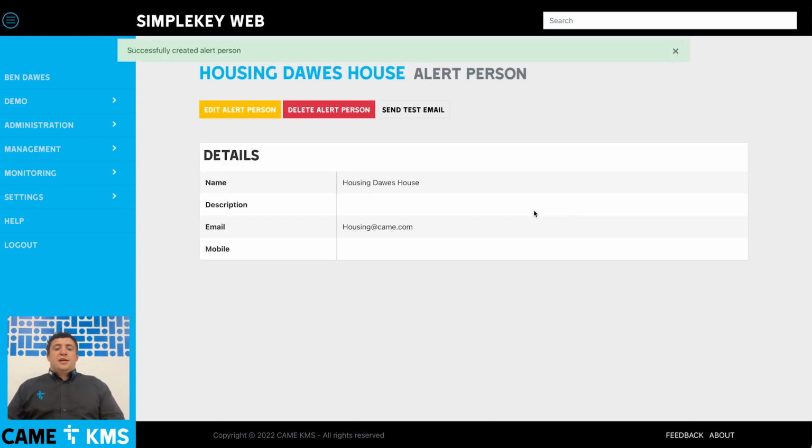Once you click create, that's your alert person set up. You can even send a test email to make sure everything's working okay by clicking on the send test email button.